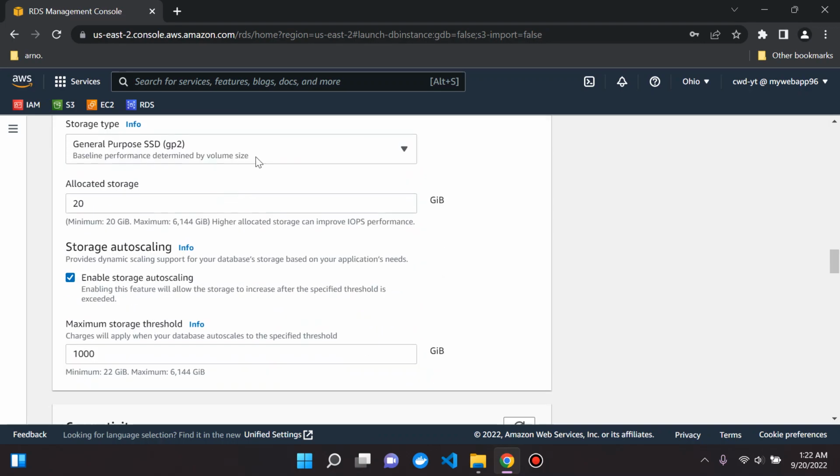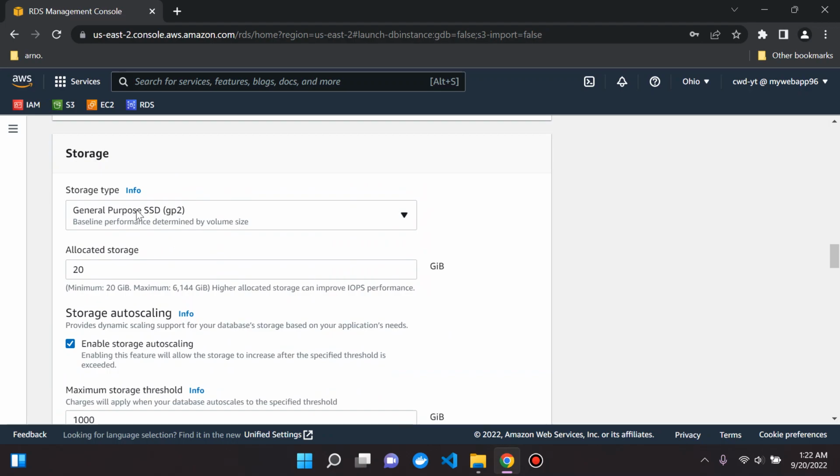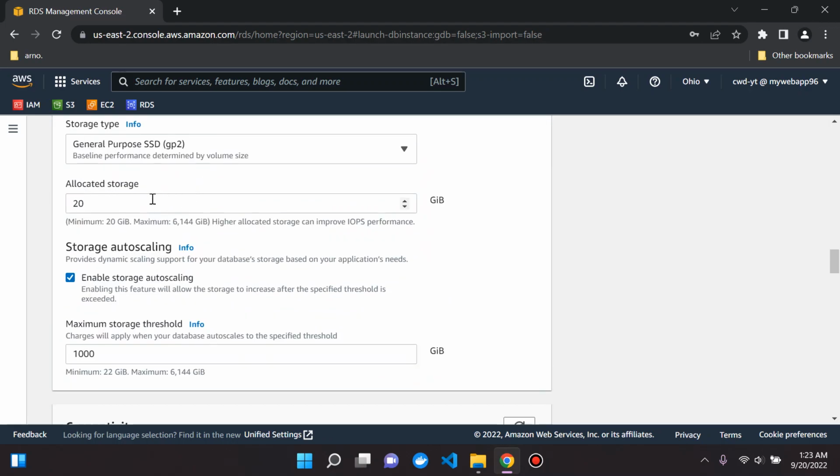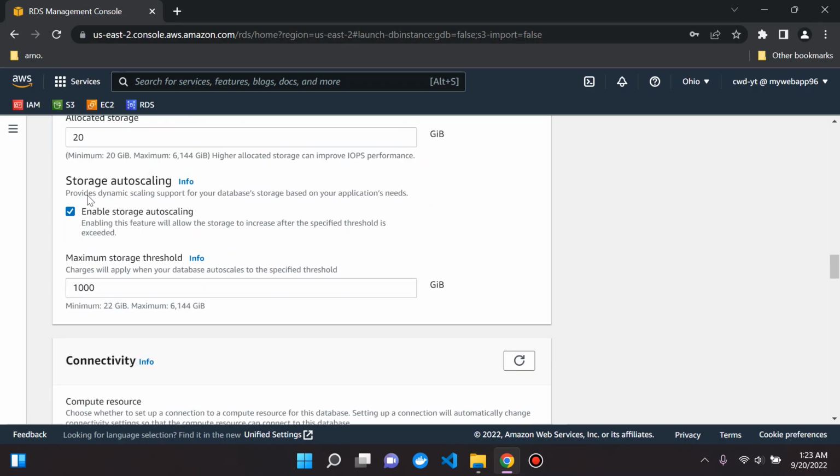Under storage, we can leave this as is. We can see here what the storage type will be by default. It will be based on SSD. Allocated storage, the minimum is 20 gig. We are also enabling storage auto-scaling here. Basically, once our maximum storage limit is about to be reached, our database is going to enable storage auto-scaling. It's going to increase the storage once this threshold has been exceeded.